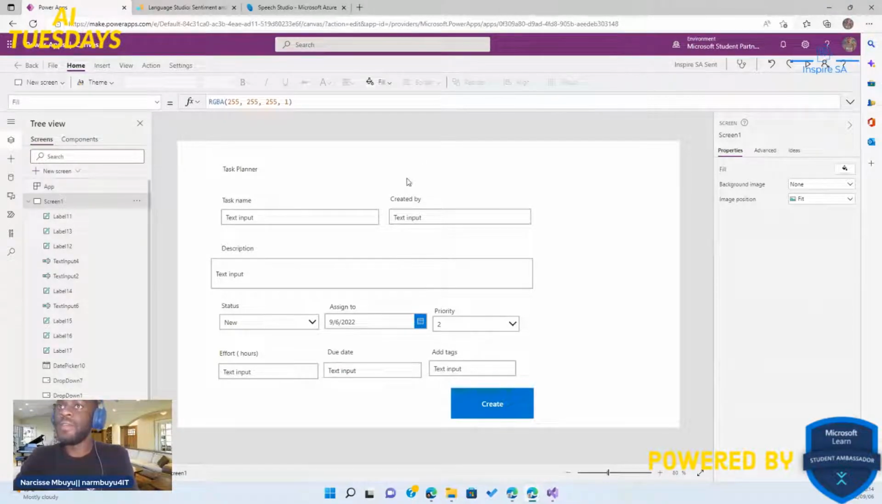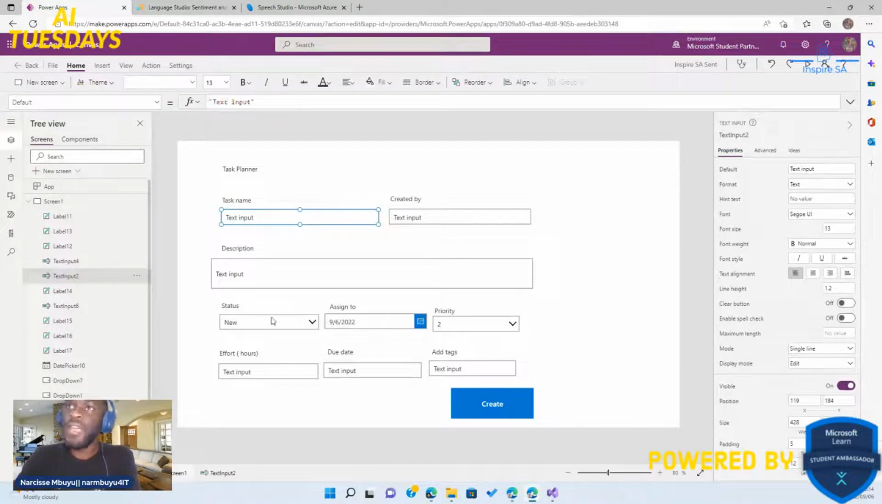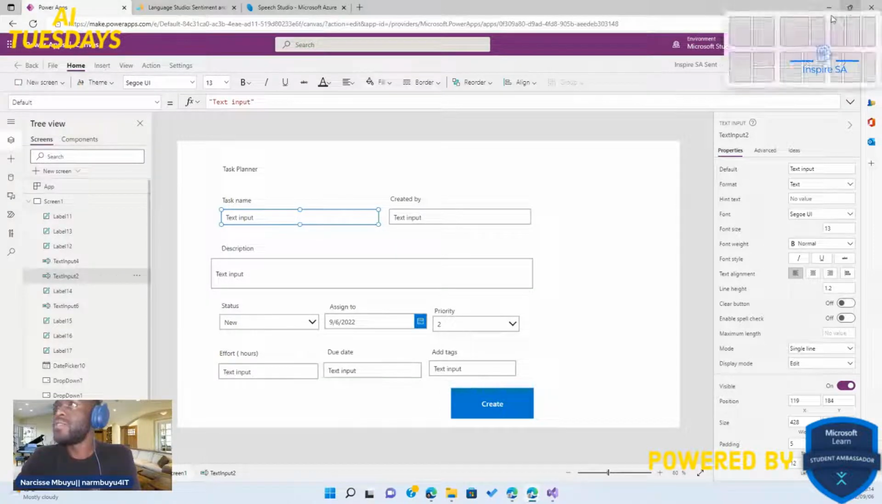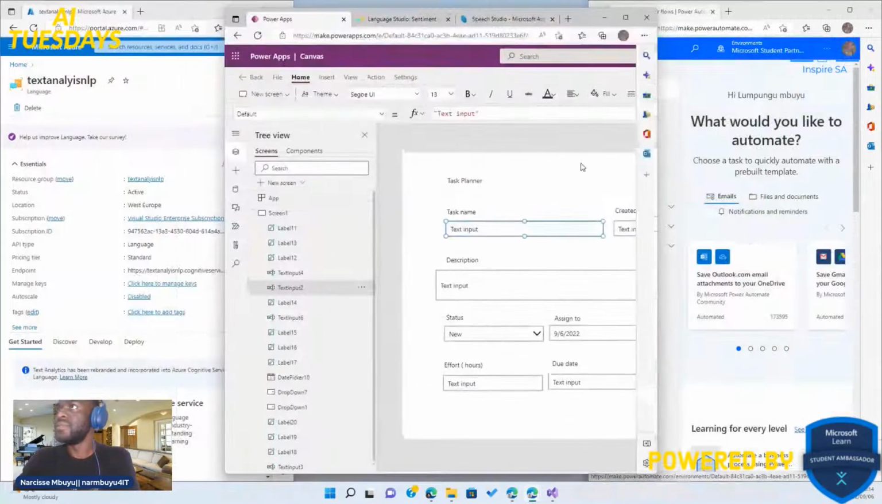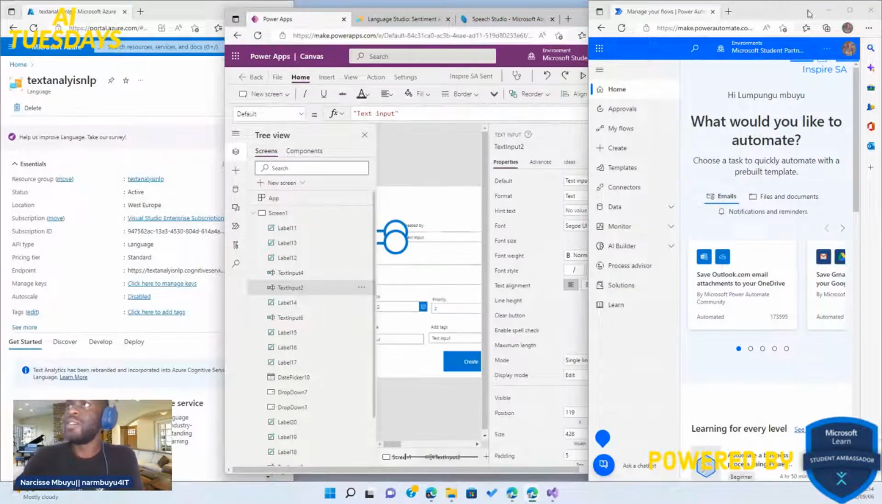So there you go. Our application has been created, as you can see. Task name, created by, and all this. So we're just going to use it as it is to make our sentiment analysis, right? Now after creating our Power App, I'm going to jump over to Power Automate. Minimize this.